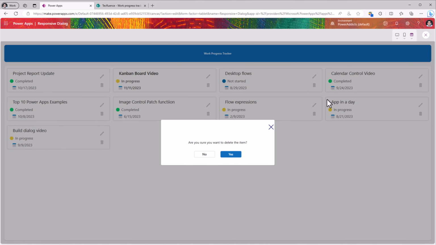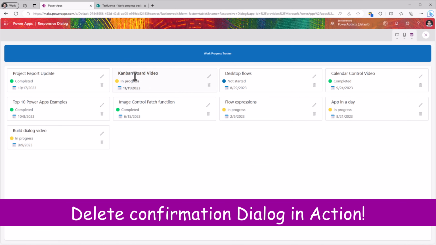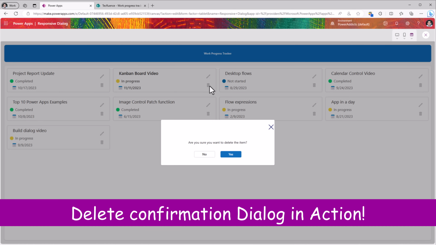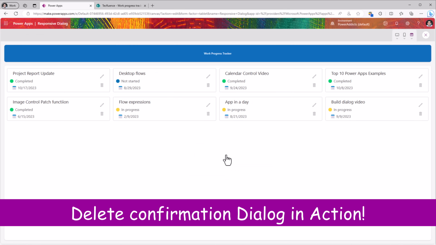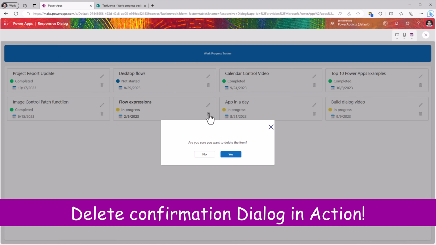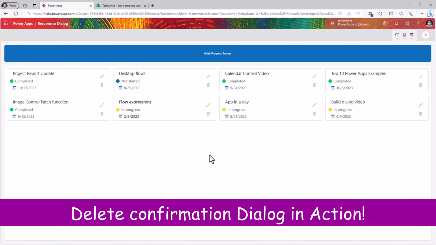Now, if I preview the app, I'll pick this specific item, click delete. Are you sure you want to delete the item? I'll say yes. The item gets deleted from my data source. I get that notification and the pop-up dialog goes away. If I pick a different item for deletion, I say no, the dialog simply closes.